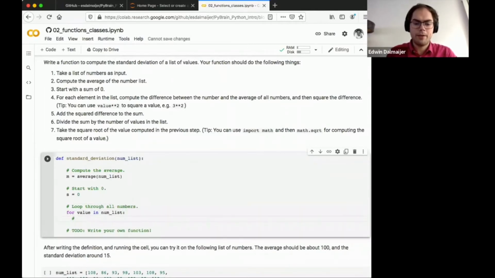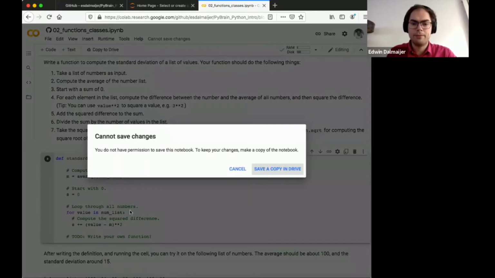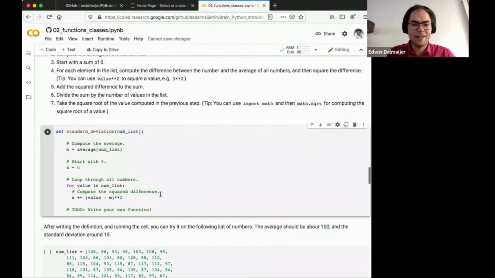And then we're going to compute the square. Right, so this difference is pretty easy. That's just the value minus the average. Squaring, we can use the double asterisk for that, and a 2. So that's basically exponentiation by 2, or a square. And this is what we wanted to add to our s. So essentially, for every value, we're adding to the current total whatever the difference of that value and the mean is, and the square of that specific difference, so the squared difference, essentially.